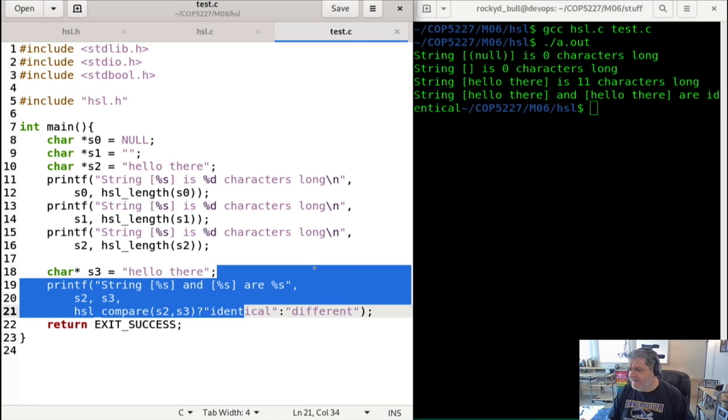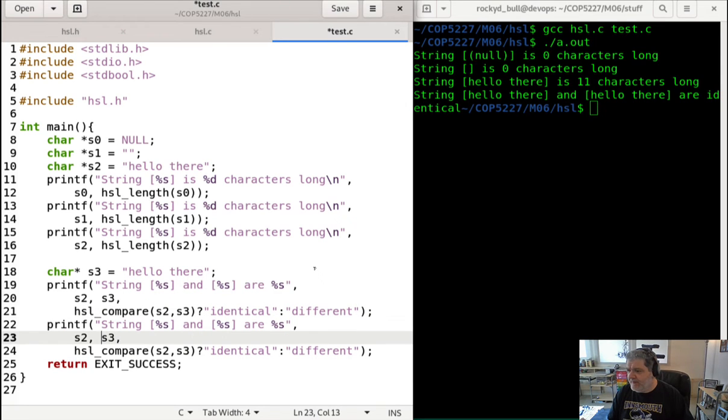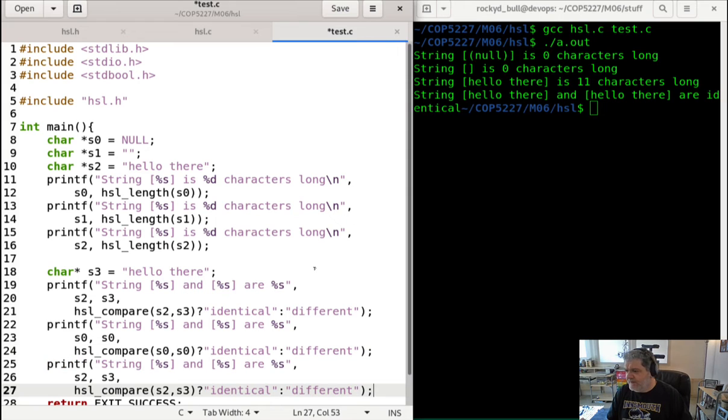Just for the sake of testing a little bit more thoroughly, maybe I should cut and paste this and then compare. Maybe what do we have that's interesting? Well, what if I compare S0 to itself? Okay, so two null strings. Or then I compare S0. I need to modify this here as well. And then I can compare S1 to S1. There we go.